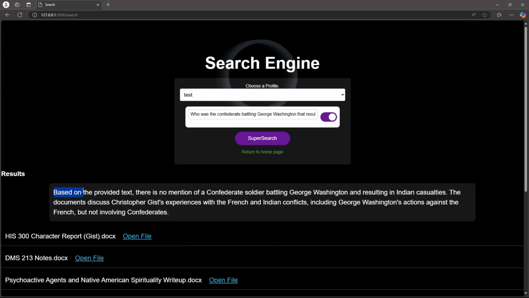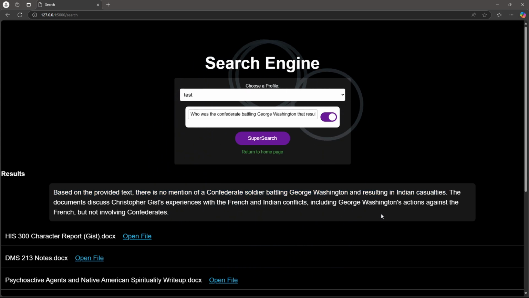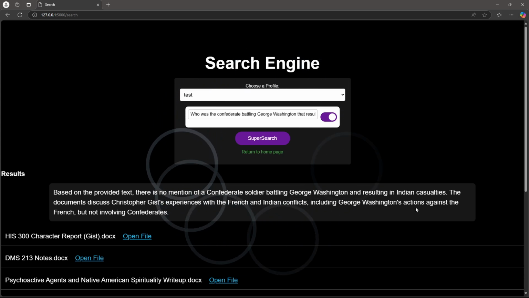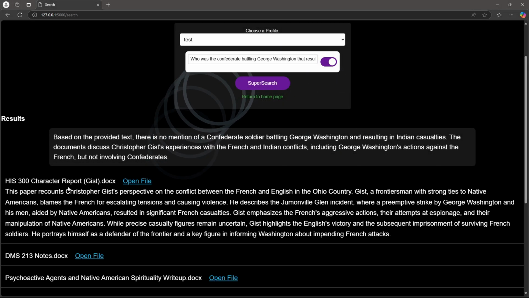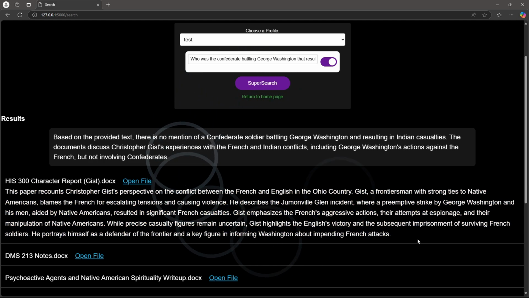So, it correctly calls out that there is no mention of a Confederate soldier battling and resulting in Indian casualties, but it does call out the fact that one of the provided documents was in fact the account of Christopher Gist during the French and Indian conflicts, which included George Washington's actions against the French. Again, if we want a quick summary of this report, we would just come down here and click it, and we again get another quick summary of what this document is about.